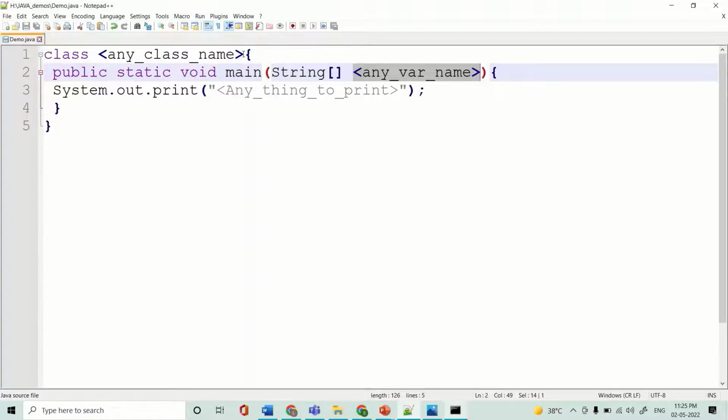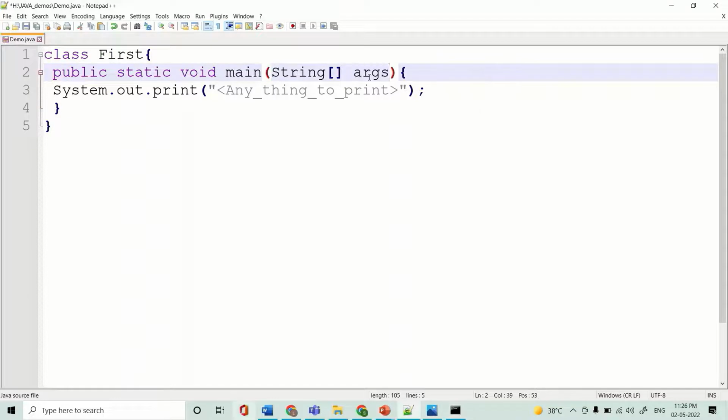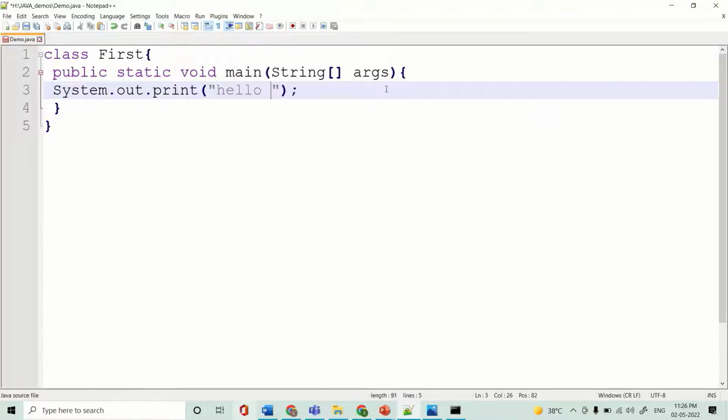So let's replace all these things with the specific names, any class name. As of now, I'm just keeping the class name different from the file name, like demo.java. Here I'm using First, and the first letter of the class name should be uppercase. This is the coding standard. Another thing, you can take any variable name. This is the variable name where you can write args, arg, abc, whatever you want to write. Over here you can print anything, let's say hello world.